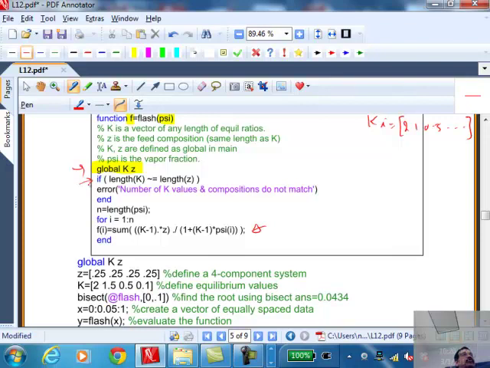I'm counting whether you're passing the same number of variables in K and in Z, because for every component, I need a composition and I need a K value. So if they are not equal, you have done something wrong. So I print out an error and send it back.